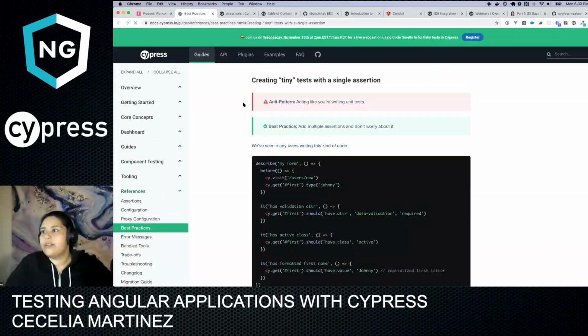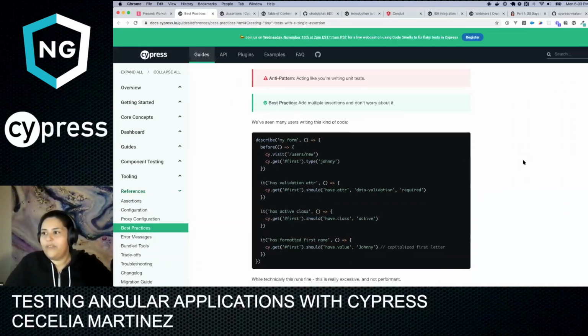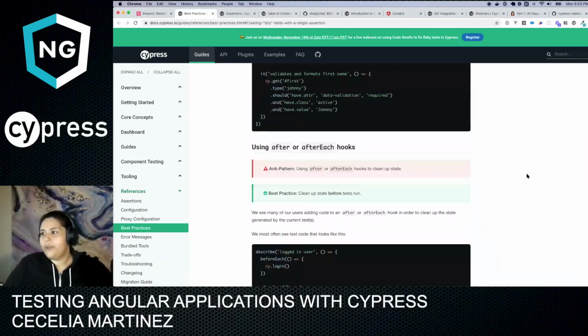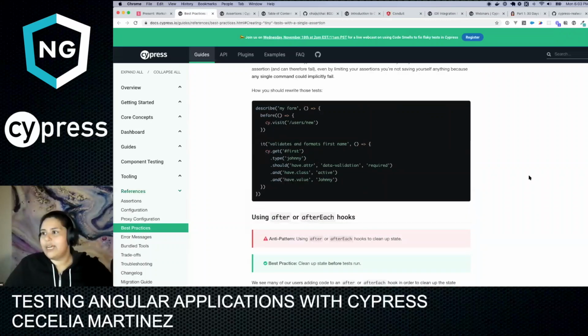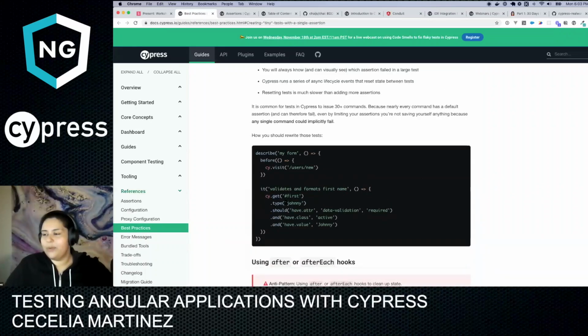This link here goes to our best practice, which is to add multiple assertions and don't worry about it. If you're used to writing unit tests, the pattern is get the element, make an assertion, get the element, make an assertion, doing it very granularly. But you can really have these long tests where you say, the item, we should type it, and then we can say that it has all these different assertions. So we can assert on the DOM, we can assert on the HTTP request, and we can assert on a lot of different things all within one test and have a lot of assertions in there.